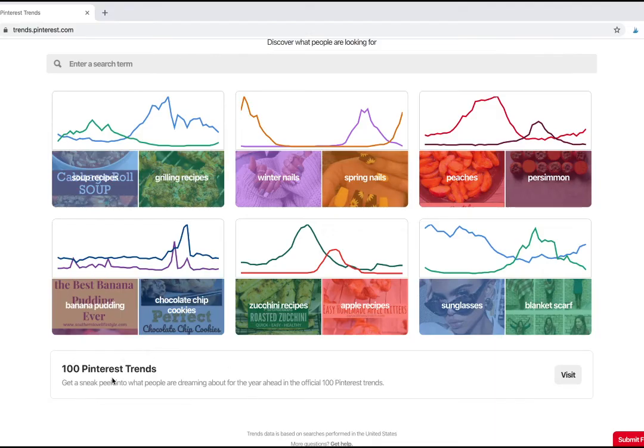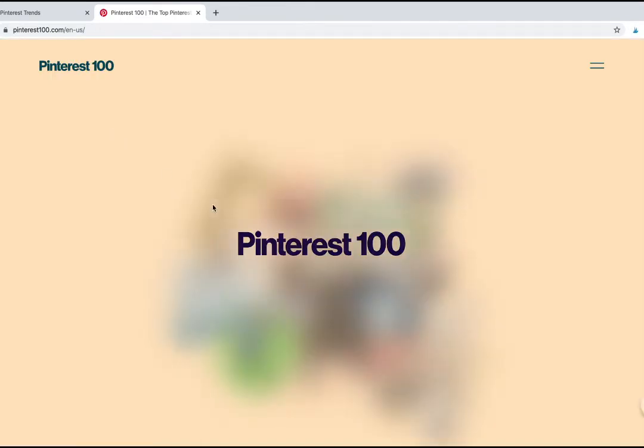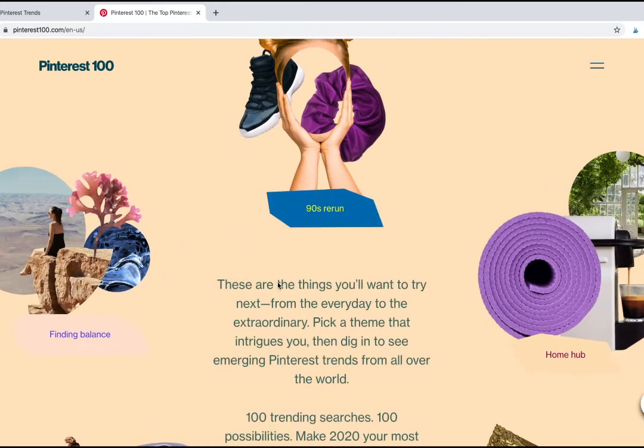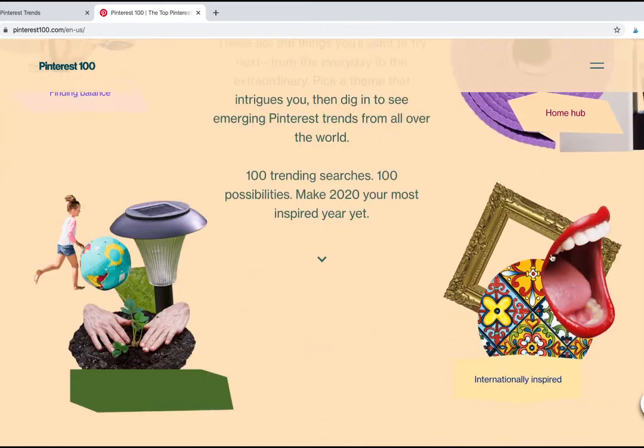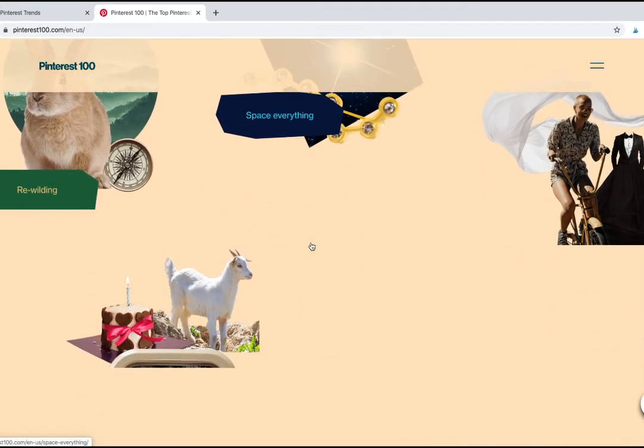100 Pinterest trends at the bottom. This is something they put out every year. Let's visit it. It's going to open a new tab on your browser. And these are the top 100 Pinterest trends for the year. And it's a whole little bit that you could go through and see if any of these things sort of follow your niche or your interests.